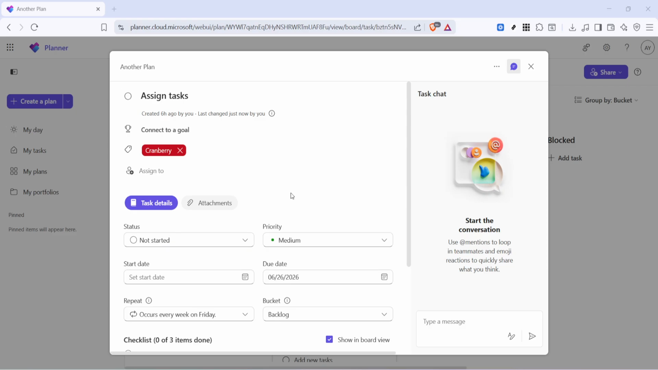With just a few clicks, you can turn repetitive planning into a smoother, more automated process inside Microsoft Planner.